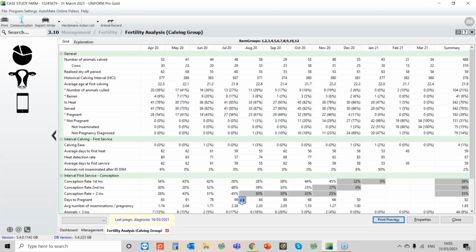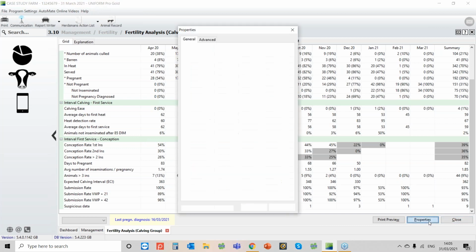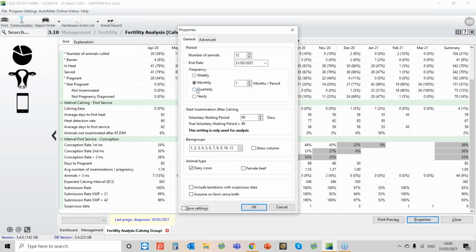Just be aware, if you see something in grey, that means we're still awaiting a result. It could be something like just one cow has not been PD'd, and if you click on that, you'll be able to find the bit of information that we're waiting for. So it's just that all the data isn't 100% completed. And then looking down here, we can see days to pregnant for these different calving months. And remember, if I go into properties, so if I select this one here, again, I could change it. So I could look quarterly, yearly, however I want to do it.